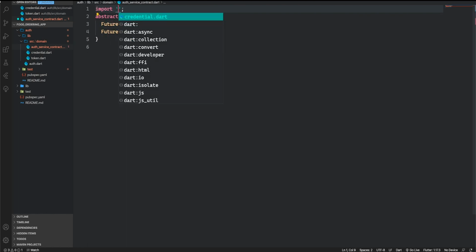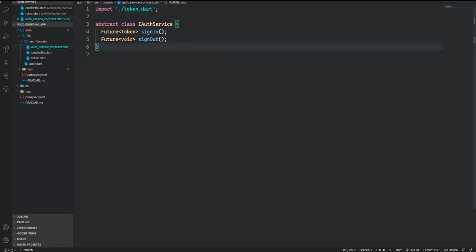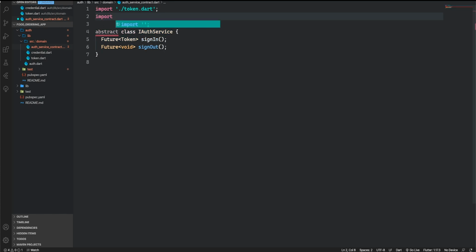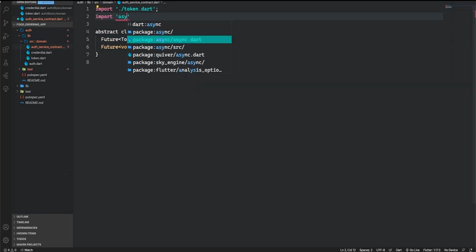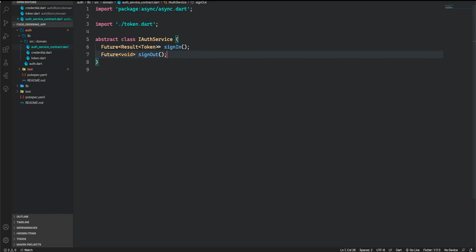Just import our token class. So here, instead of returning a token, I am going to return a result type from the async package, the async dart package. So what this does is that it allows us to return a result which is either a value result or an error result. So when the user signs in, then I'll return a result with a token, or if there is an error, I'll return an error result.